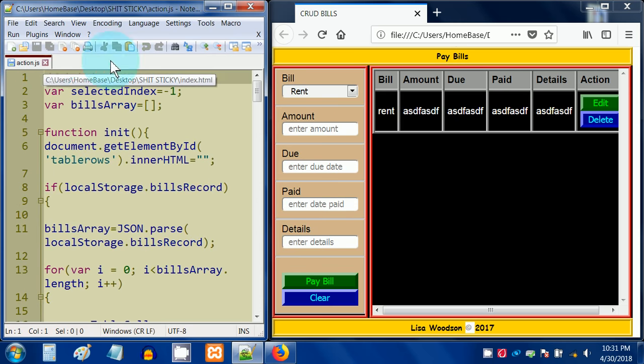Now let's look at that JavaScript. The first thing is we've got a couple of global variables that are outside of all of the functions, so they can be utilized by all of the functions. The first one is var selected index equals -1, and the next one is var bills array equals an empty array. Let's look at that init function.